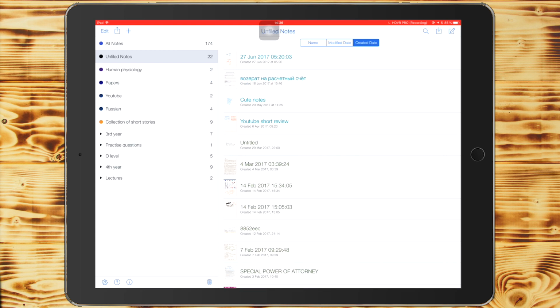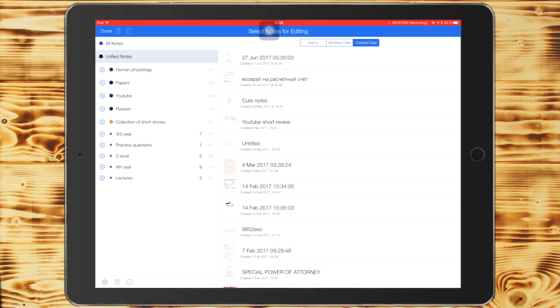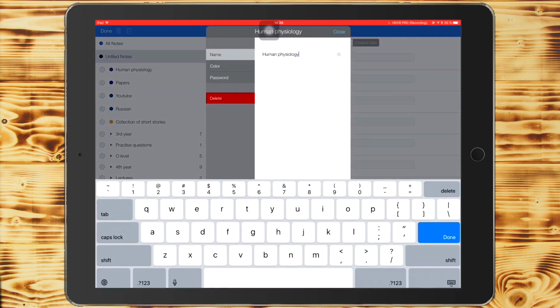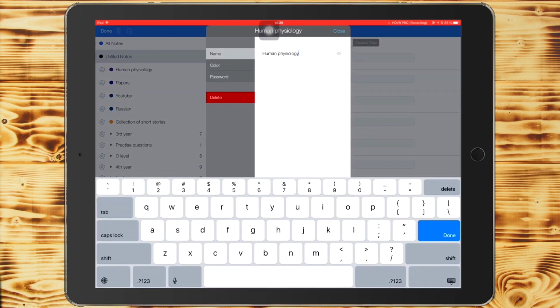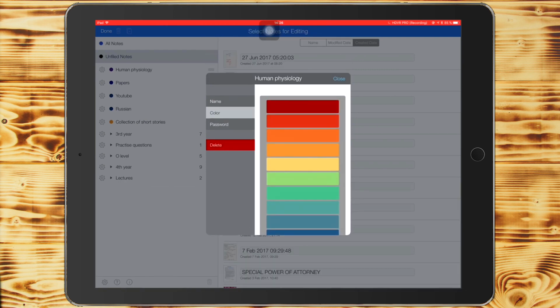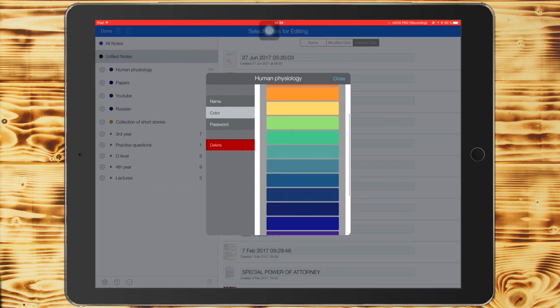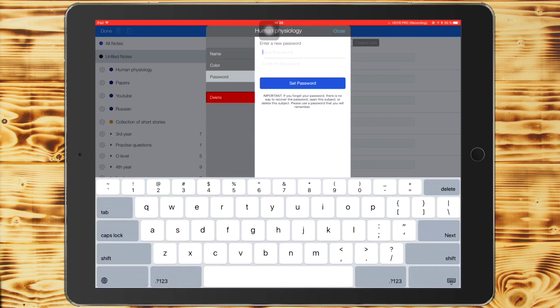Now going to the top left corner, we have edit. This edit button allows you to delete subjects and dividers. So you can just tap on the little settings icon and you can delete. You can change the color for the subject. You can choose if you're using colored subject. You can also put a password to protect those notes if you don't want anyone else to access them. And you can just delete the notes. So if you have any protected notes, no one can read them unless they have your password.